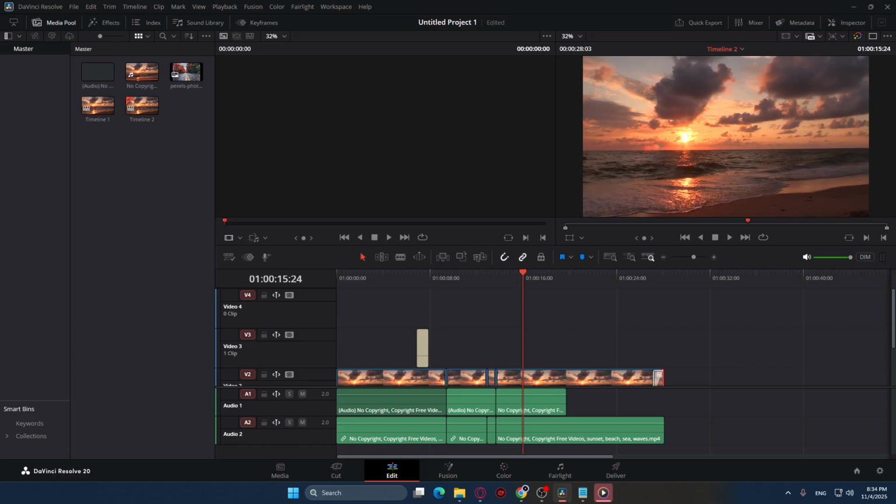Now direct your attention to the media pool where your video clips are located. Here you'll select the two clips that you want to combine into a compound clip. Simply hold down the Control key on your keyboard and click on each of the clips to highlight them simultaneously. It's important to ensure that these are the clips you want to work with to avoid any unnecessary edits later on.